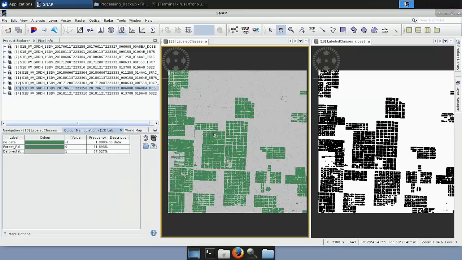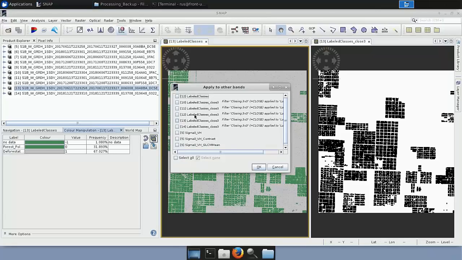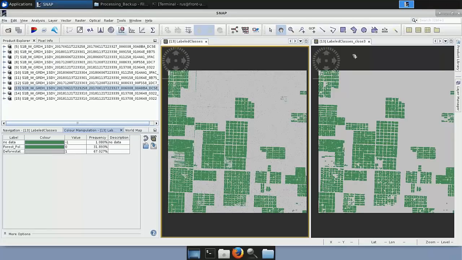How do you do this in Snap? It's very easy. We go to the color manipulation tab. We select the image we want to use as reference for the colors. We click in this apply to other bands button, and we select the band we want to apply. In this case is the 13th. Okay, and we select no. There we go. So from a general perspective, they look very similar, although you can see that this kind of noisy pattern is not present anymore.